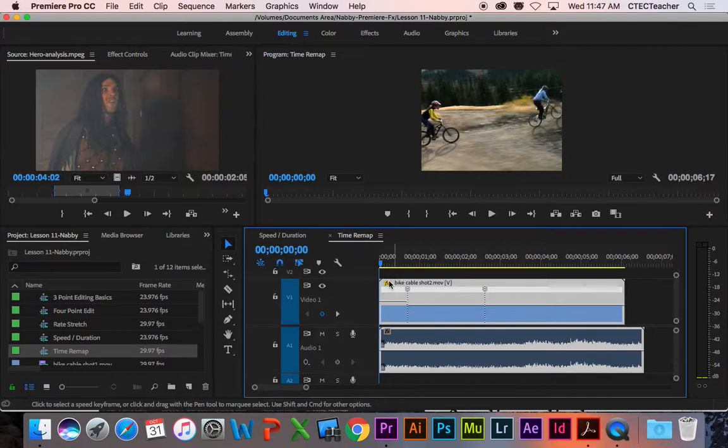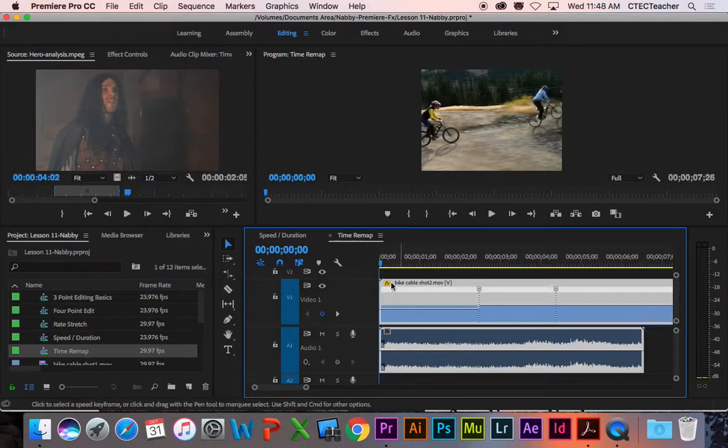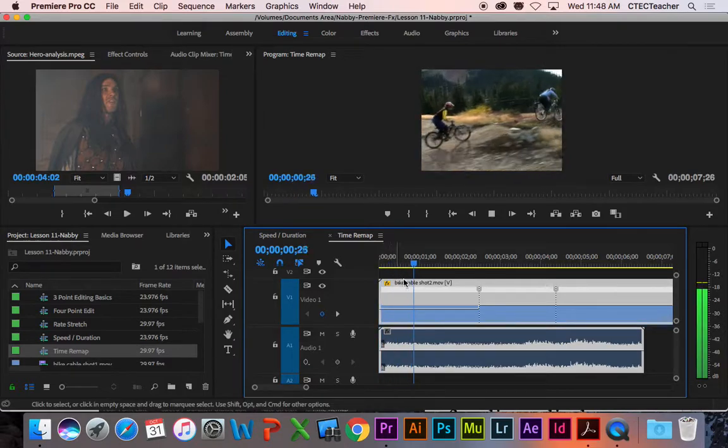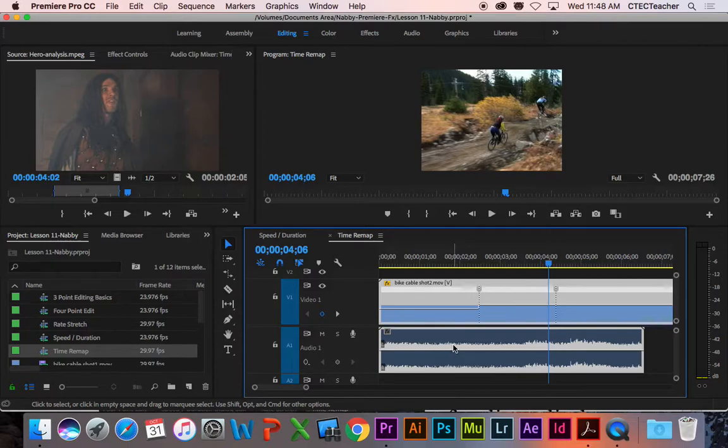Or if I want to go slow at the beginning, maybe I change my mind. I want to go slow, so I drag down. And see the percentage? It's telling me the percentage that I'm changing the speed. It's going down to 70%, 47%. So now I slowed these guys down at the beginning, and now it's normal.